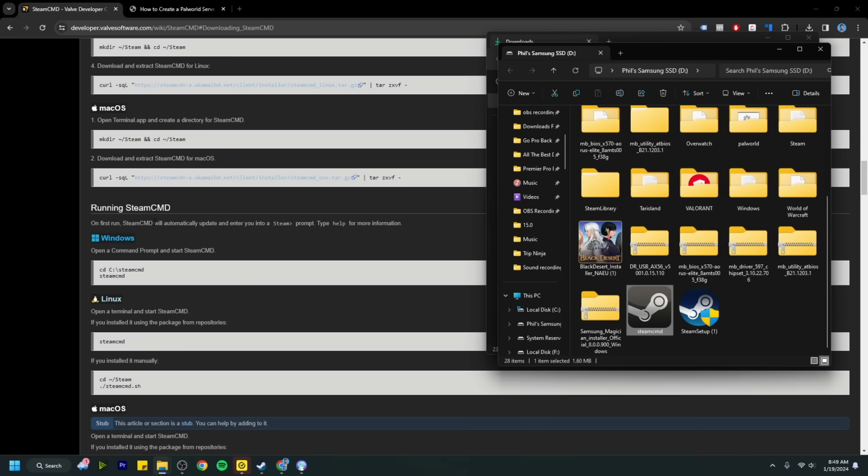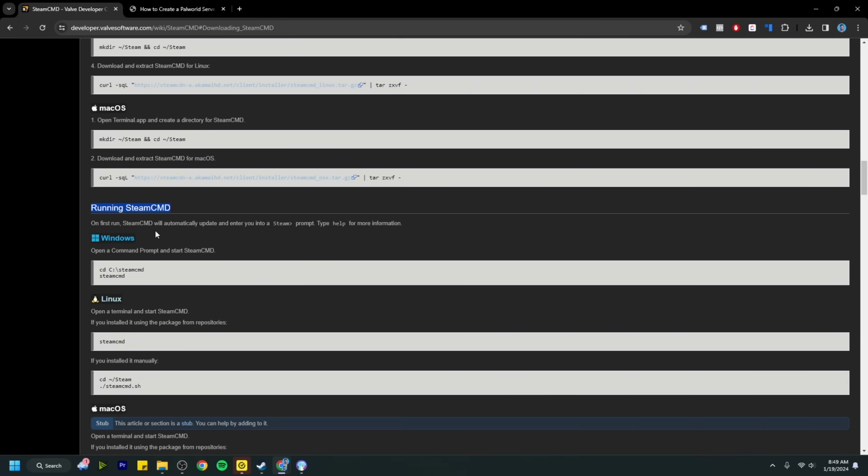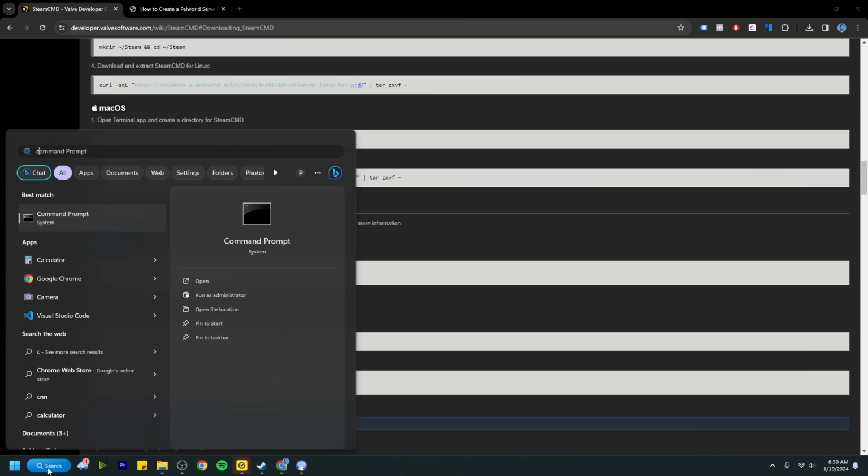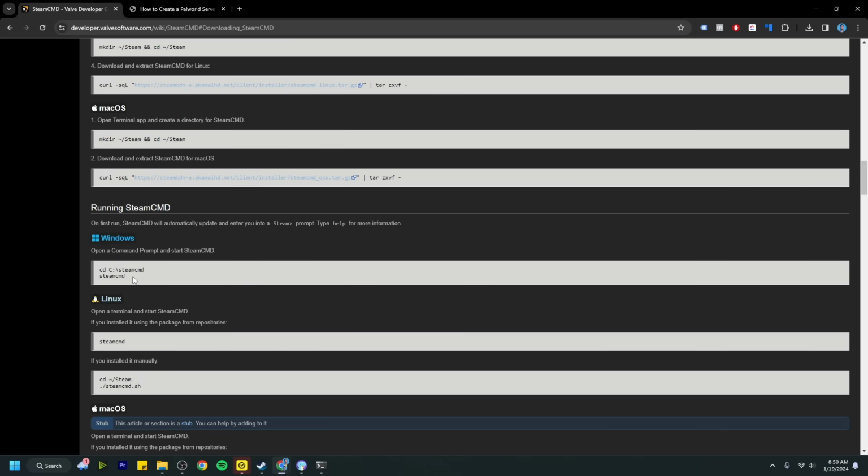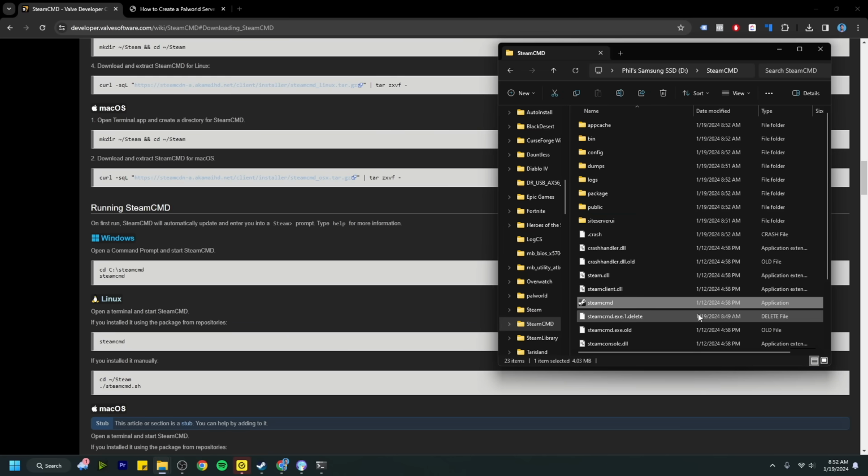Or you can go down to running SteamCMD here and go into command prompt, which you can find really easily by just searching CMD, and then you can put in this little prompt here and that'll help open it as well. But simply double clicking it definitely gets you to the next step. So once this is all downloaded, you can move on to the next webpage here.